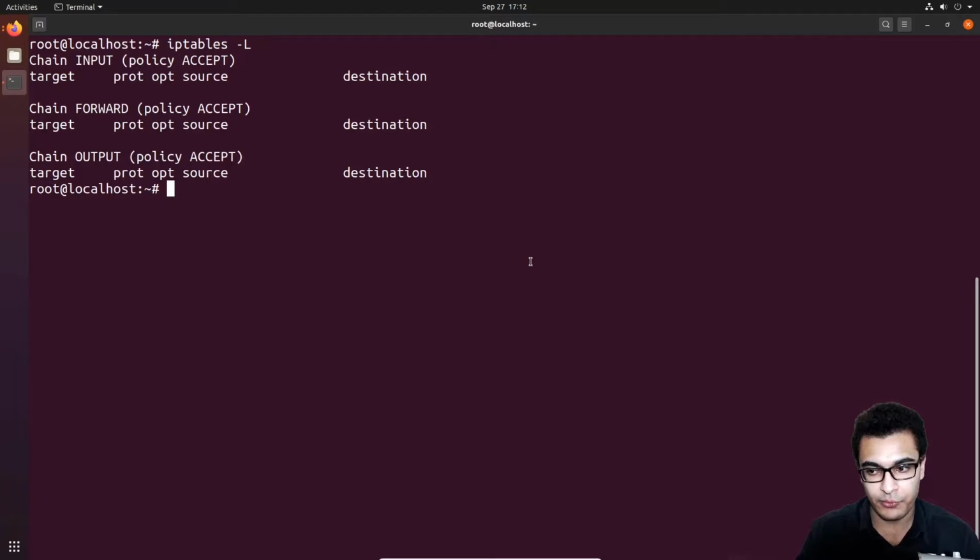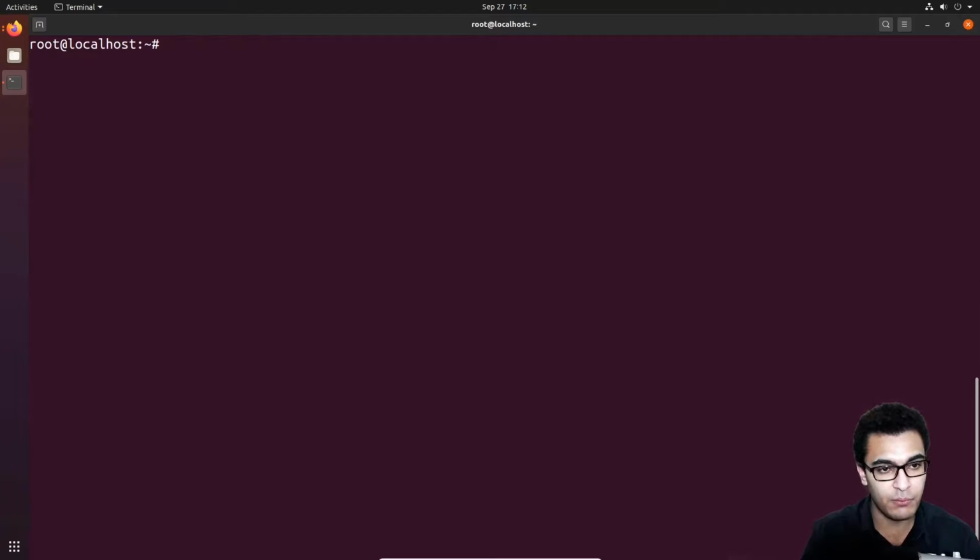So for example, if I want to block an IP address from actually making a connection to the server, we specify the following option. So we say iptables. We then specify the input option.